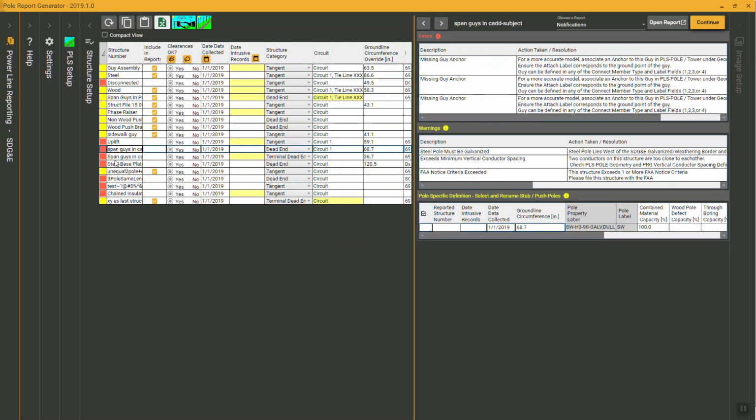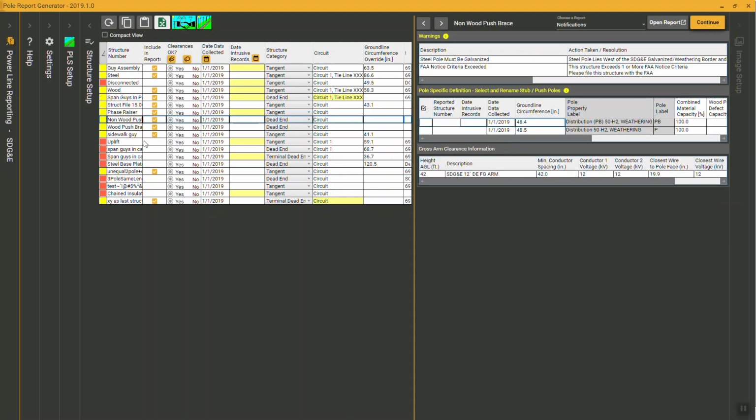Now, there are a couple other structures that have errors, but the errors in this case are unrelated to this field. So for this project, I've already unselected these structures, meaning that they're not going to be reported on, and they're not going to be included in any enterprise integrations output. So if we wanted to, we could continue on. We see there are still warnings, but we're able to continue on and finish up the process.